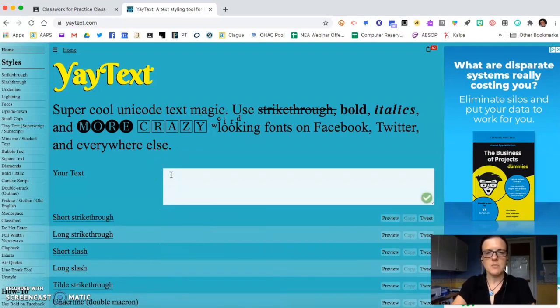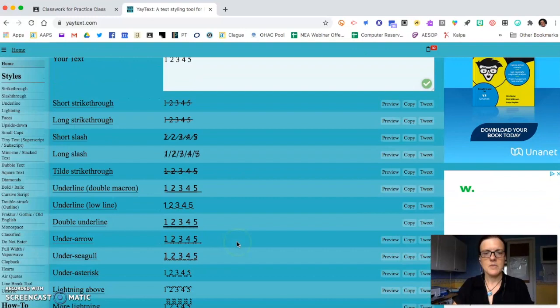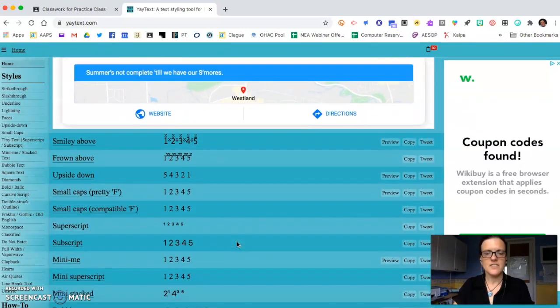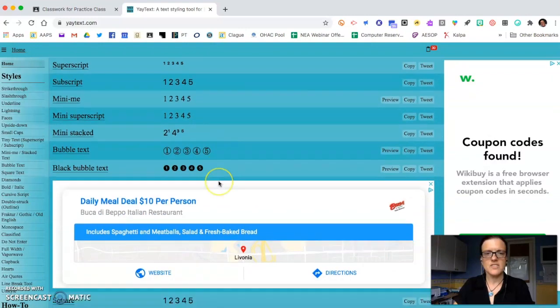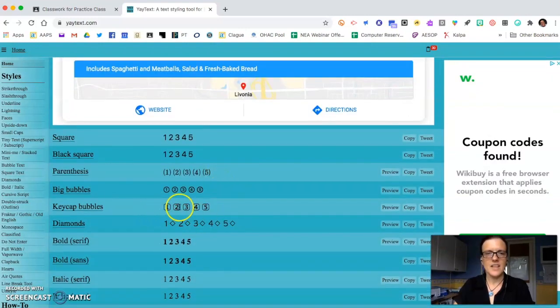So I want to add numbers. So I'm going to type in here 1, 2, 3, 4, 5. And then I'm going to scroll down and look at these different styles. This is a nice one with these circles. But the one that I really like best is keycap bubbles. So I'm going to click copy.